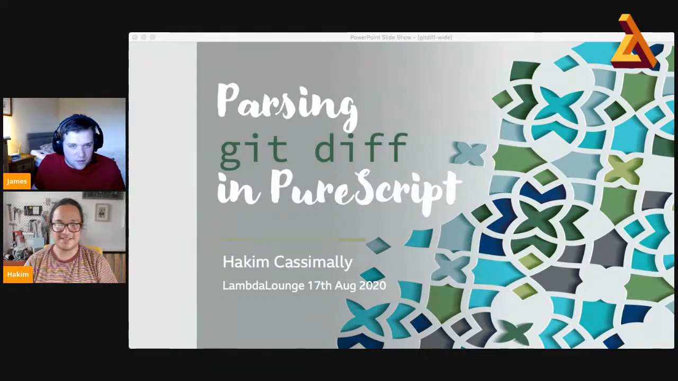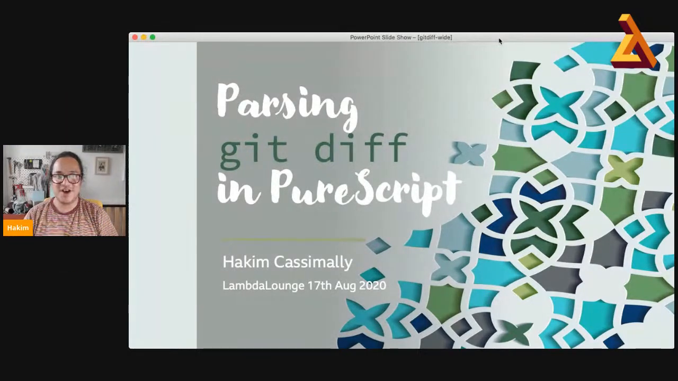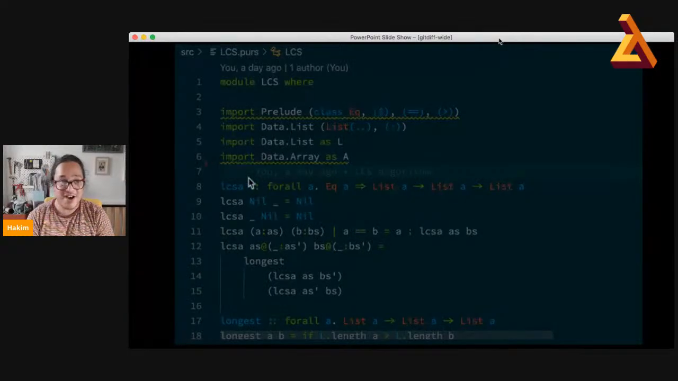All right, so Purescript stuff. I think I'll just leave you to get on with it, Hakim. Brilliant. Okay, well, hi everyone. So I've been playing a lot with Purescript recently, really enjoying it. And the latest project I've got is parsing the output of git diff using Purescript. And why on earth would I be doing that, you may ask?